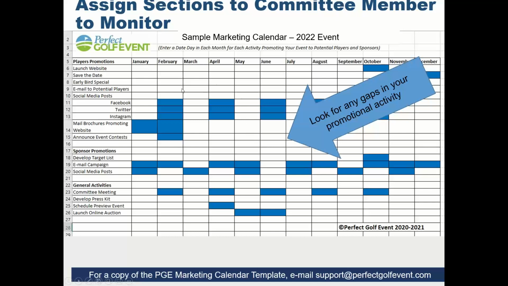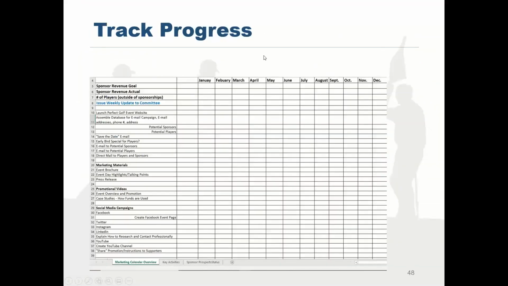So I assign one person on our committee to manage the calendar, and then come back to us and say, hey, it looks like we're a little light in March. We don't have much going on in March. What else can we do to promote our event? So put it all on a calendar, and I'll send you the template to use.